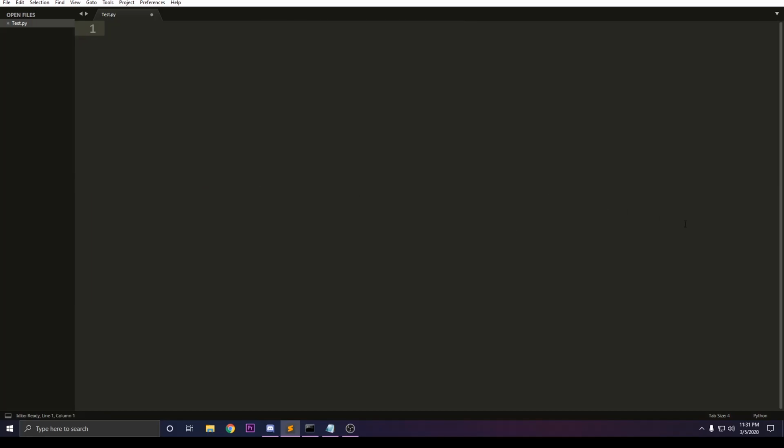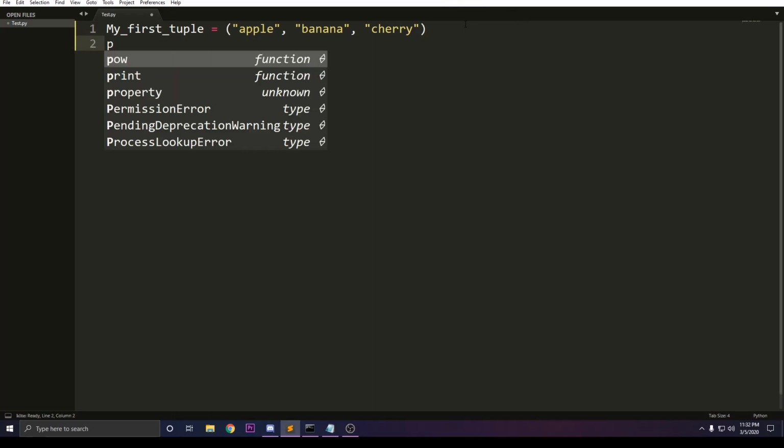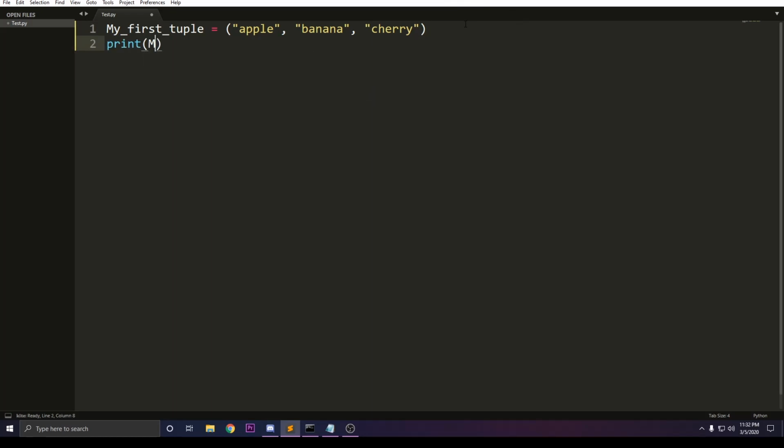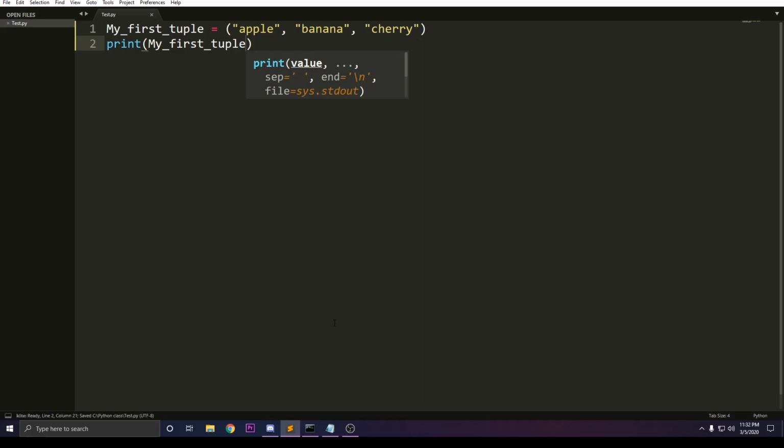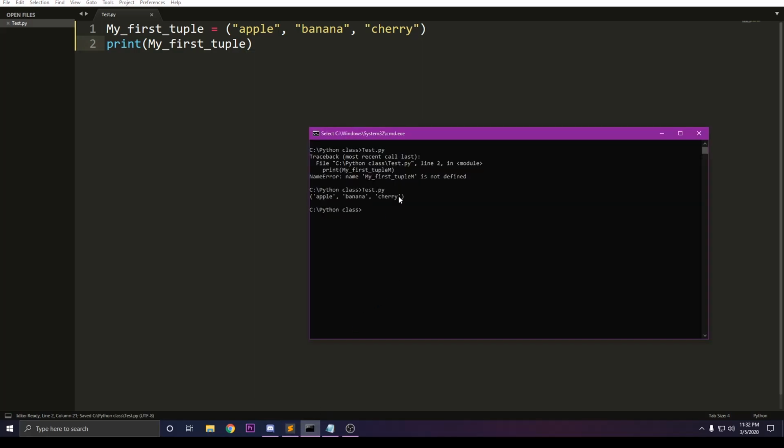Well, we have tuples. Now what's special about a tuple? A tuple is a collection which is ordered and unchangeable. So we still have our indexing, but we cannot change the values inside of this tuple. So we can once again print the tuple out. We can just print, and right here we can just print that. And if we run our program, as you can see, we're still going to get the tuple printed out. Pretty simple.